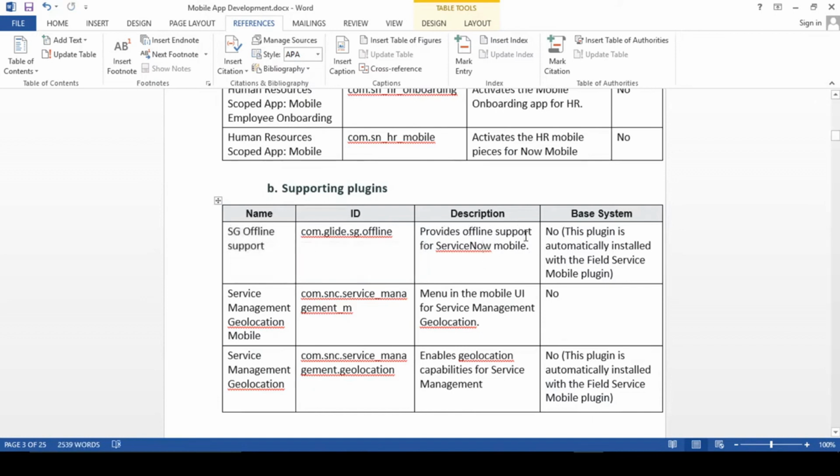It means provide offline support for ServiceNow mobile. If you are activating this plugin, you will not require internet to do your job. You just do your job. Once internet comes, then it will save the record in the ServiceNow system. See, in the base system it is written: this plugin is automatically installed with the field service mobile plugin. If you are enabling a field service mobile plugin, then this plugin will automatically get installed.